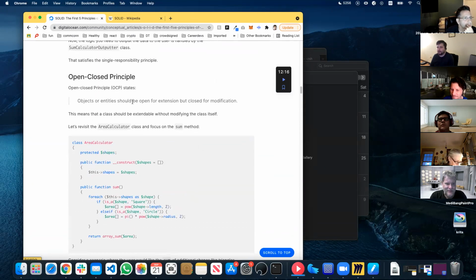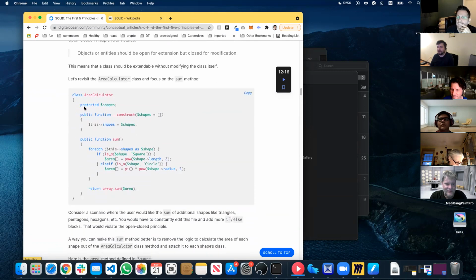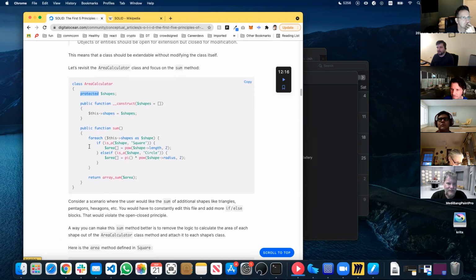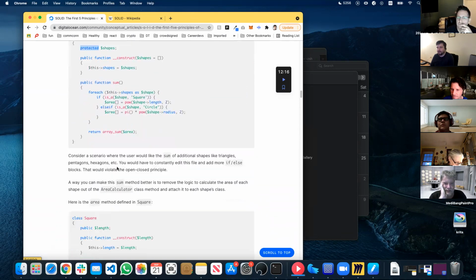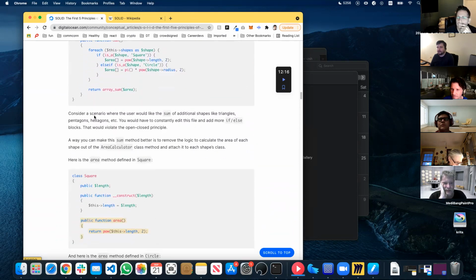Open-closed: objects and entities should be open for extension, but closed for modification. The idea of protected. So the area calculator focuses on some methods. Consider a scenario where the user would like the sum of additional shapes like triangles, pentagons, hexagons, etc. You would have to constantly edit this file and add more if-else blocks to handle those.